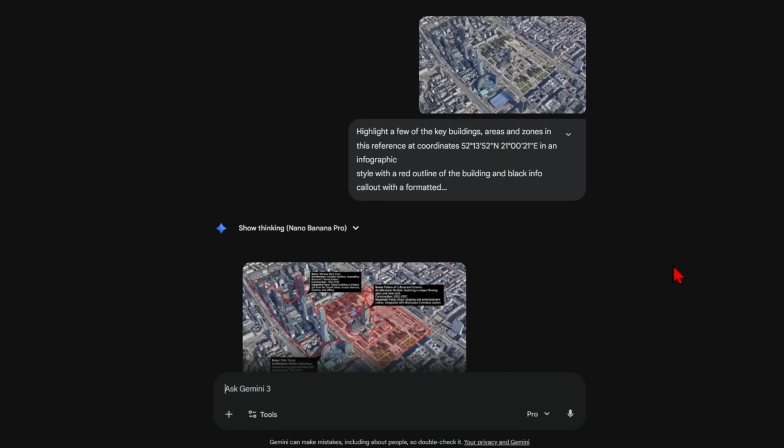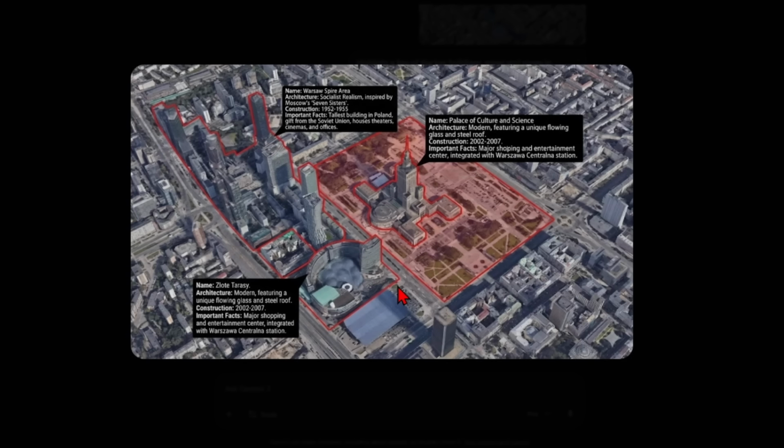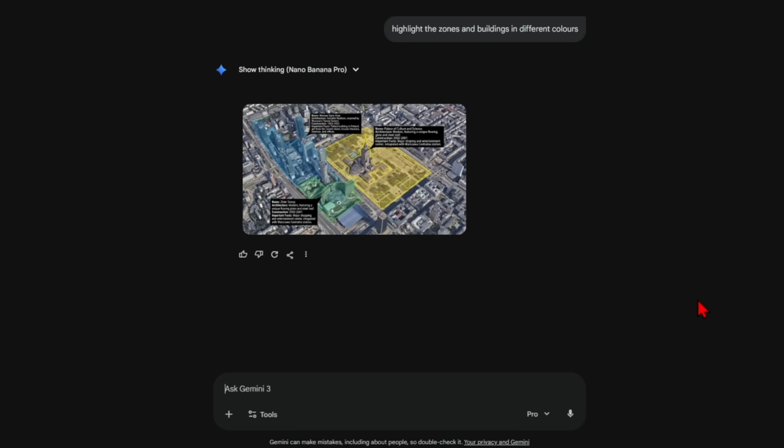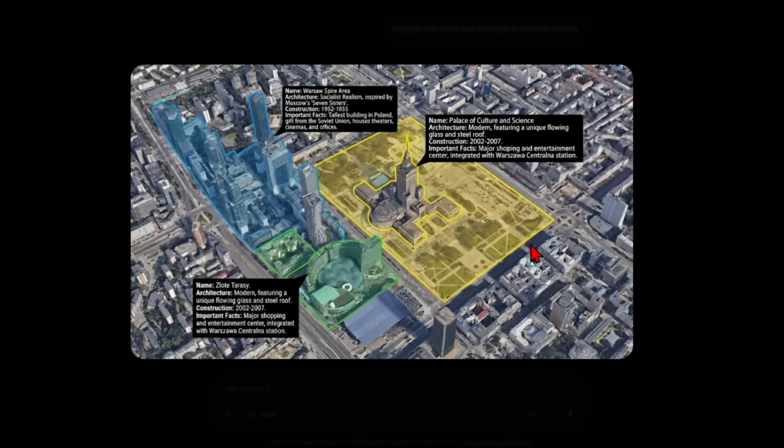Here it has picked out 3 areas and grouped them accordingly. And the facts are looking pretty good. However, they are hard to read because they are all red. So let's prompt to separate them out in different colors. Now you have an understanding of the area and the facts.